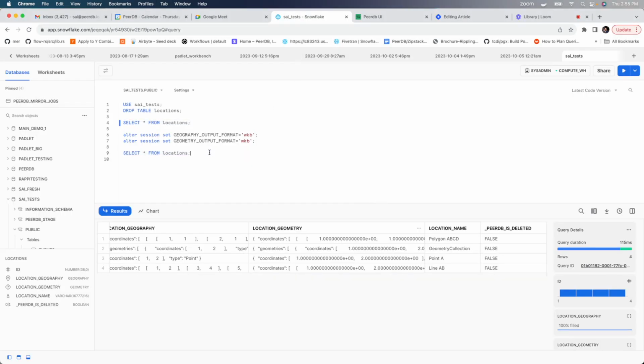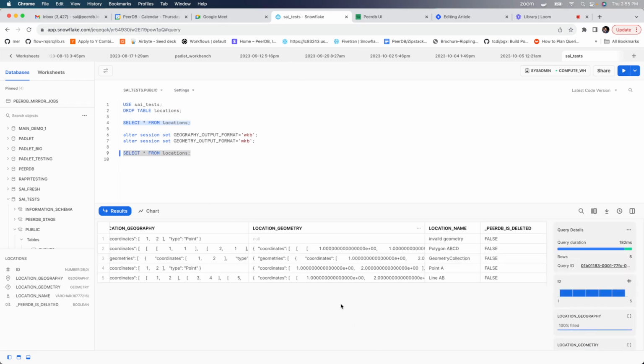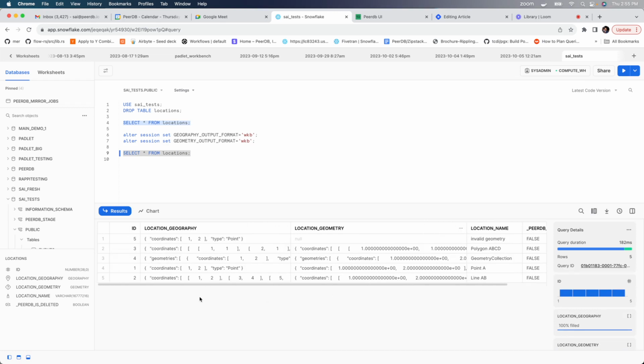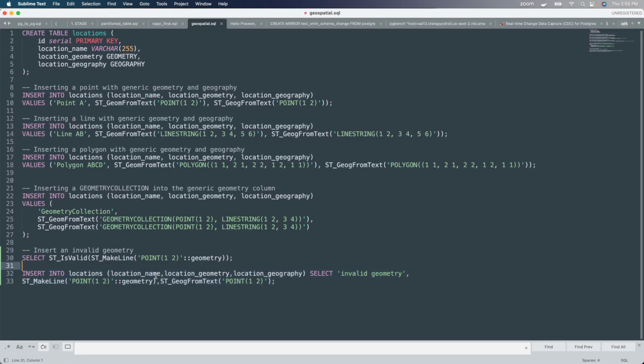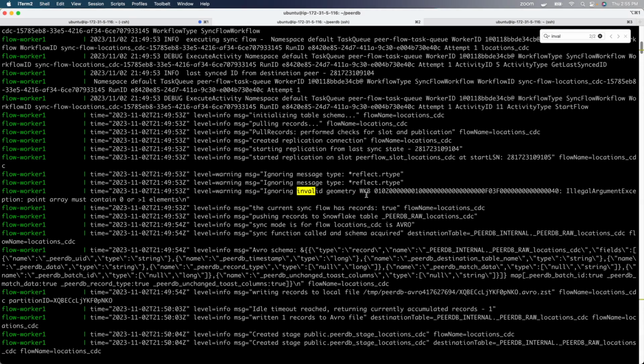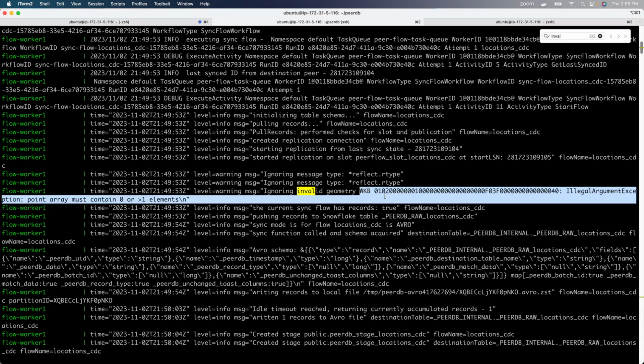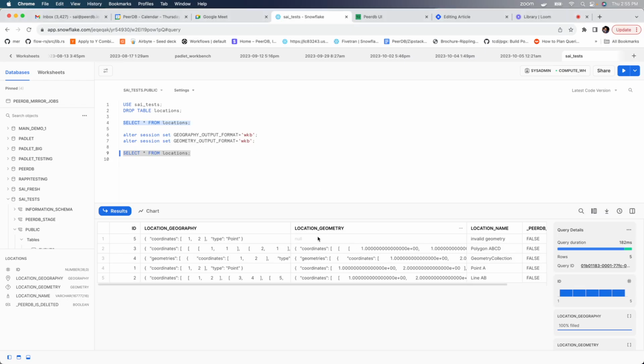If I do select star from collections, give it a second. And if you see, the 5th row is here, but the geometry is null. The reason is that Snowflake does not allow invalid geometries. Here the geometry was invalid because I created a line with just 1 point, which Postgres allows, but Snowflake does not. In those scenarios, we capture that in the log, as you're seeing here. So there is no data loss from that perspective because it will be present in your logs. But on the Snowflake side, that will be a null.